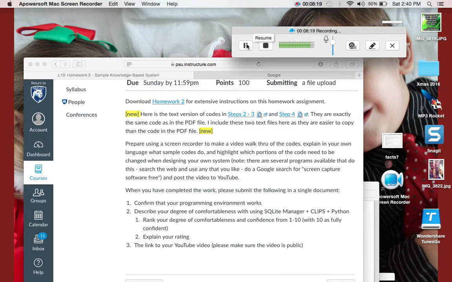The last part of the assignment is to describe your degree of comfortableness with SQLite Manager and Clips and Python. I'll start with the last one that we just started using, Python. I feel pretty comfortable in that one actually, after having some time with the professor to go over what the usages were. Then again, we didn't get too involved with Python. We just went through that one example. So on a 1 to 10 scale, I'm probably at a 6 right now with Python.